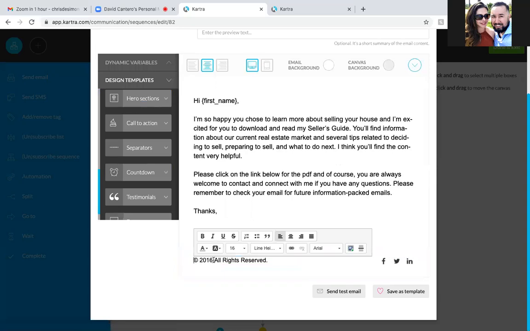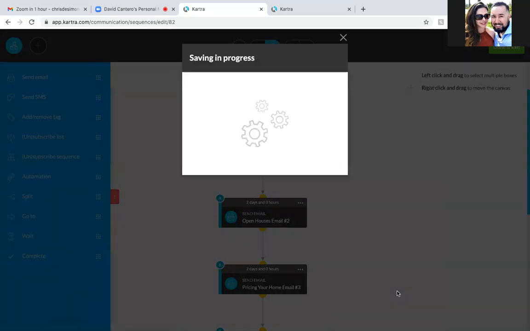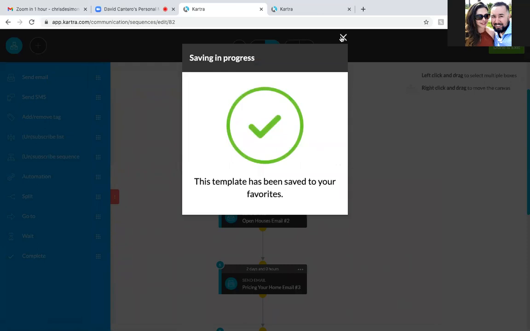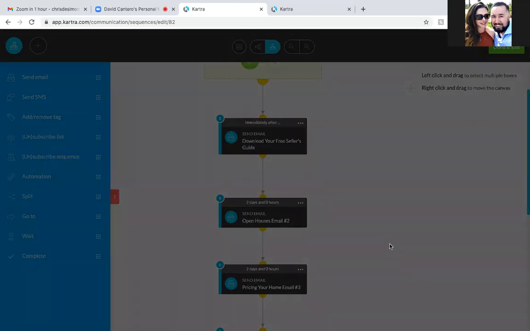So right there, that's 2021, put your company name. So this type of stuff, it is the time consuming part, as I keep mentioning, and we've got to just knock it out one time. And so being able to keep that template saves you a lot of time in the future with all these future emails. So saving in progress, this template is saved.